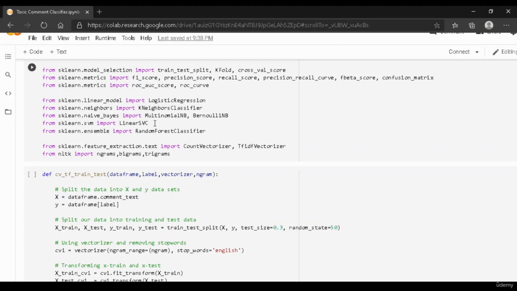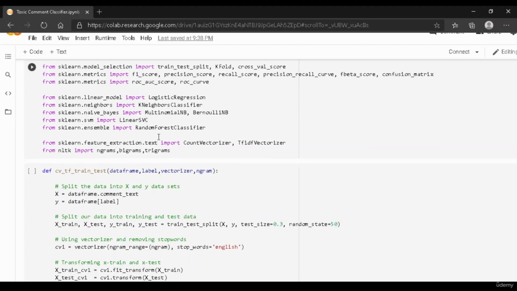So support vector machines perform well on classification as well as regression use cases. However, it is highly used for classification problems. And after that, we have imported a random forest classifier.